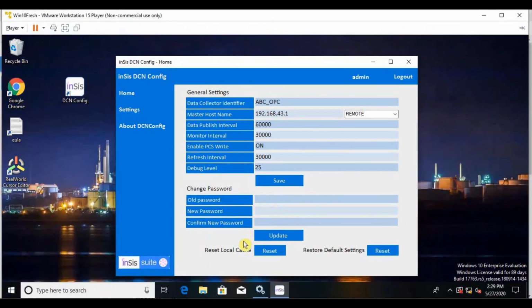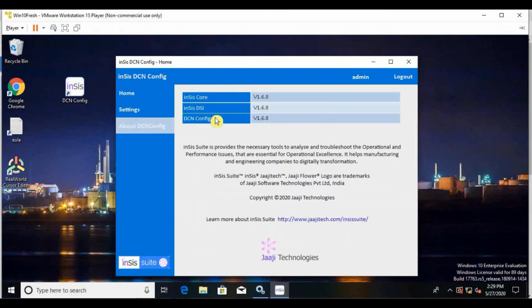The user can also reset the local cache, which deletes the tags and gateway details that are fetched from the cloud server. To restore default settings, click on the Reset to Default Settings button. The user can find the version and more information on inSis Suite and inSis DCN by clicking on About DCN Config. You can log out from the app by clicking on the Logout button on the top right side.